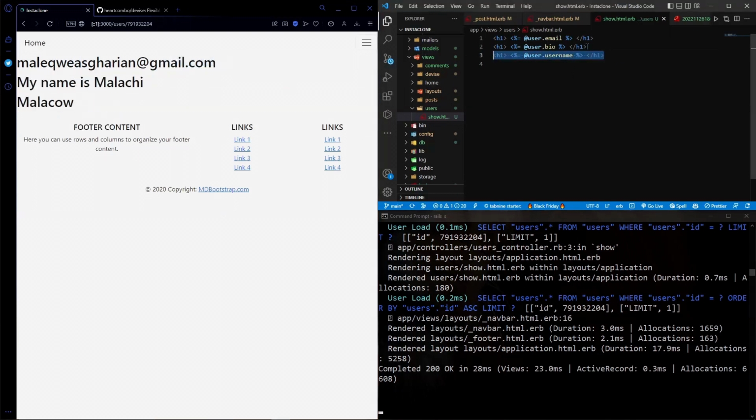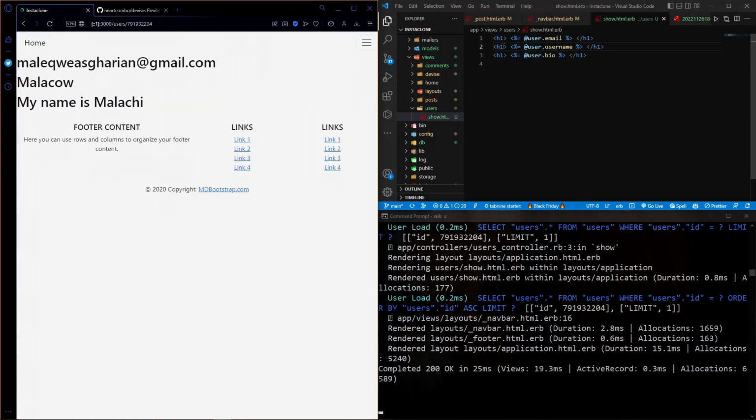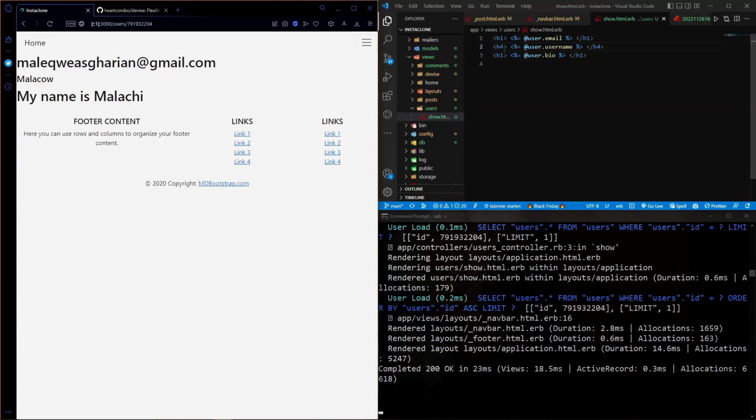I'm just going to add the username before the bio, as that's what it usually is. And then I'm going to make the username an H4. And then the bio. Actually, I'm going to swap out the username to the email, because usually the email is like that. Okay, so we have Malachi as the username, the email is the email, and then the bio.